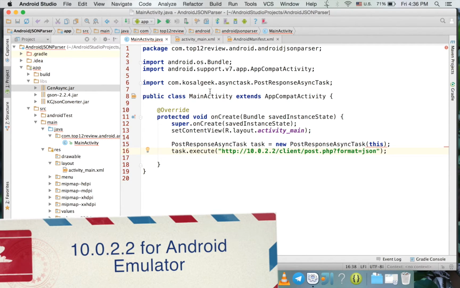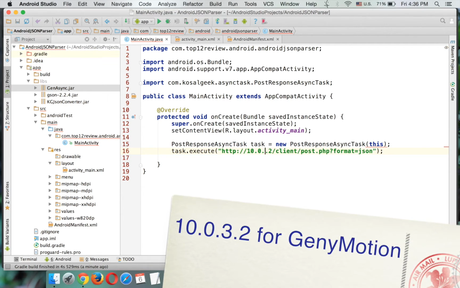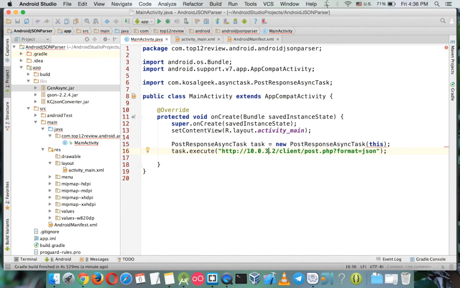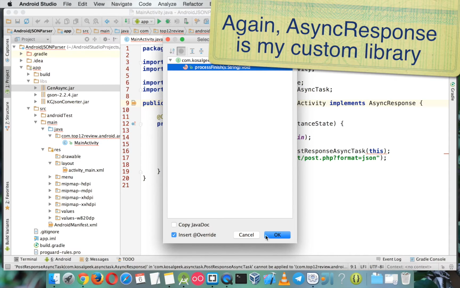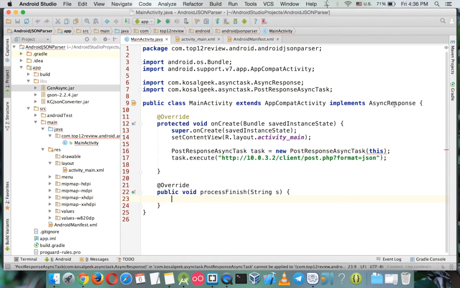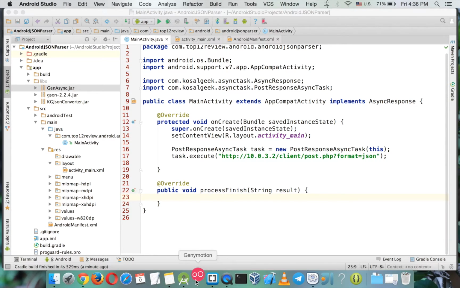10.0.2.2 for the internal emulator, but I use the Genymotion, so the number 2 is changed to number 3. Okay, there is something here unhappy, because you have to make the class implement the async response, and you need to override process finish. This is the result, the result that you grab from the URL. It means the JSON will come to this method. Okay, now let me start the Genymotion.